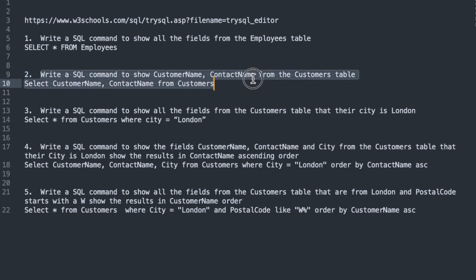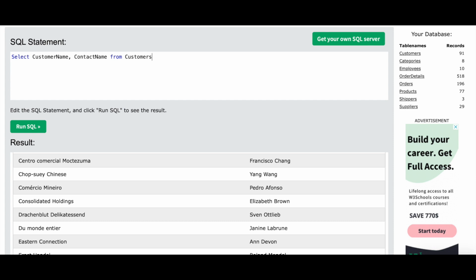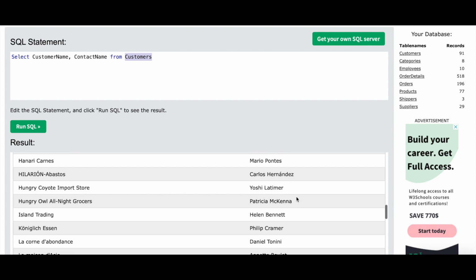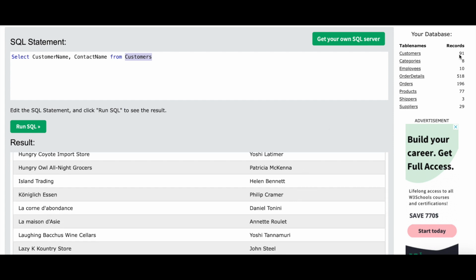Write an SQL command to show customer name and contact name from the customers table. Select customer name and contact name as fields. Notice how they are separated with a comma. Do not use the word and. That's a common mistake in exam questions. From the customers table. I've already run this command so we can see all 91 records pertaining to customers. We can see up here, customers has 91 records.